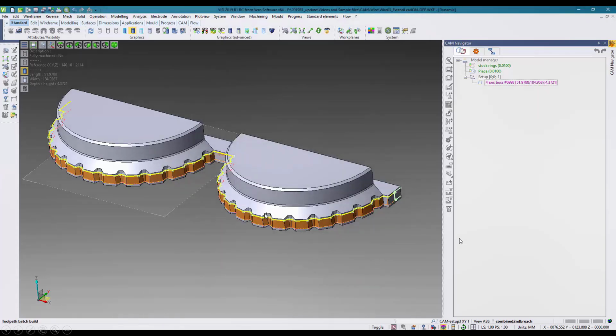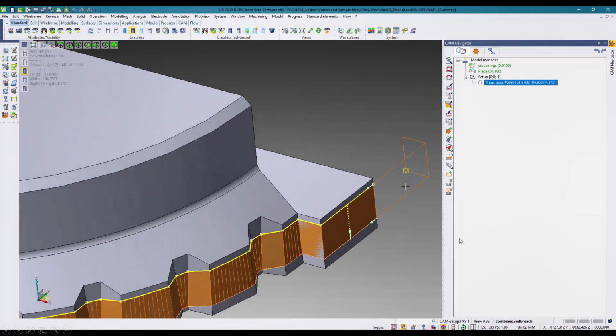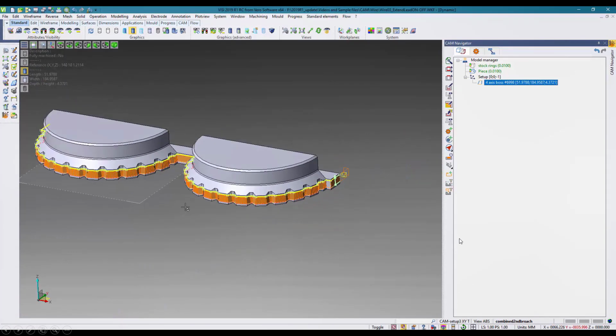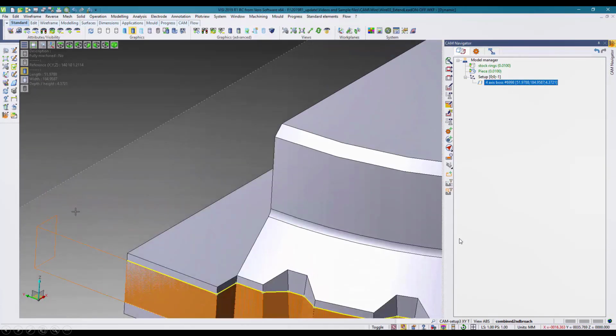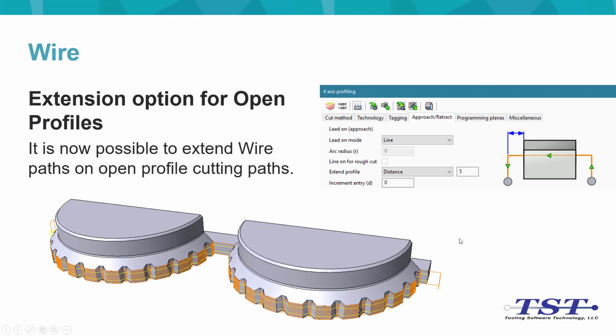So with that extend profile option, as you see there, it extends tangentially from that profile, preventing us from having to extend it manually through the feature or with our approach and retract.